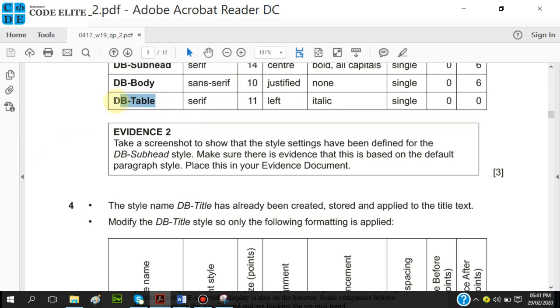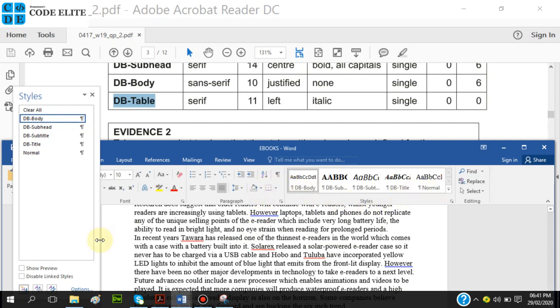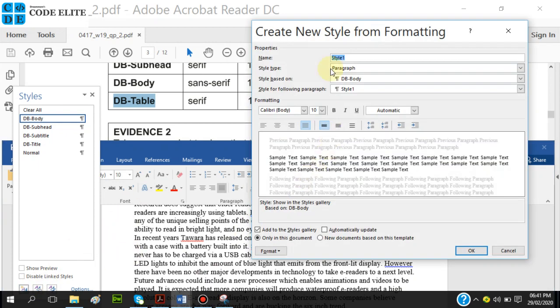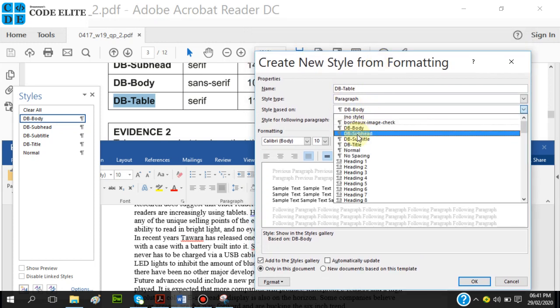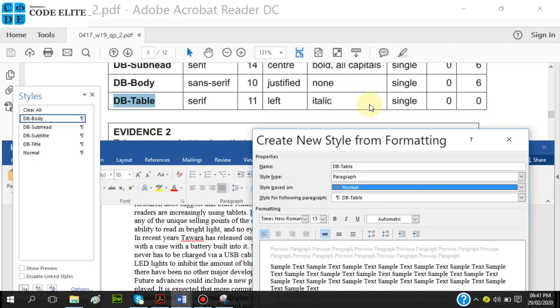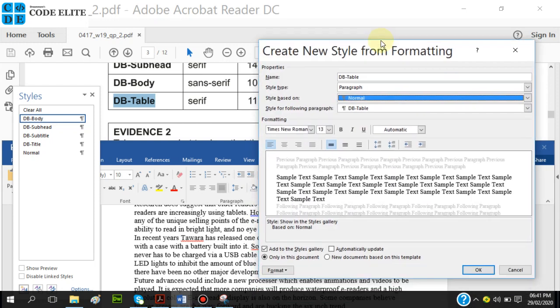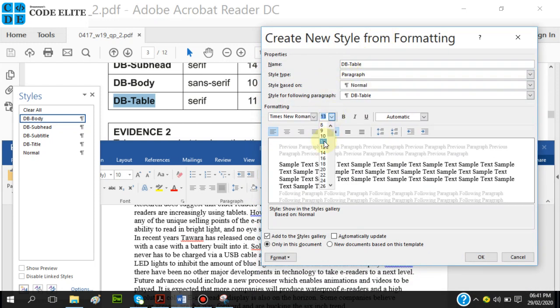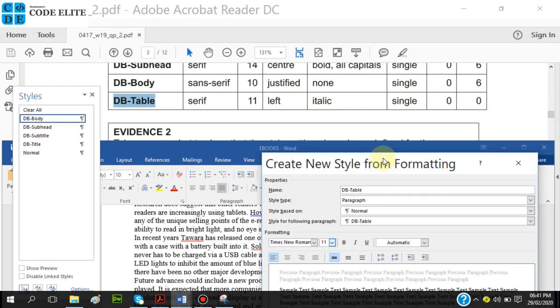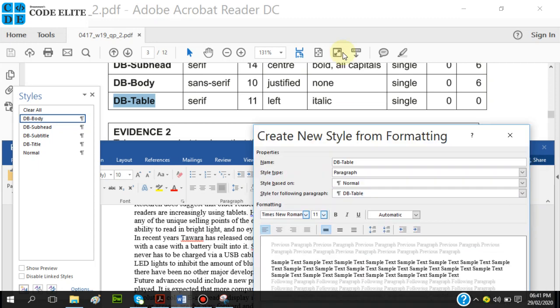Finally we're talking about the DB table. DB table, new style, DB table. Base normal, please remember that always. Serif font style. Serif means stroke, so Times New Roman will be okay. Font size 11 will be okay. Left align, there we are.